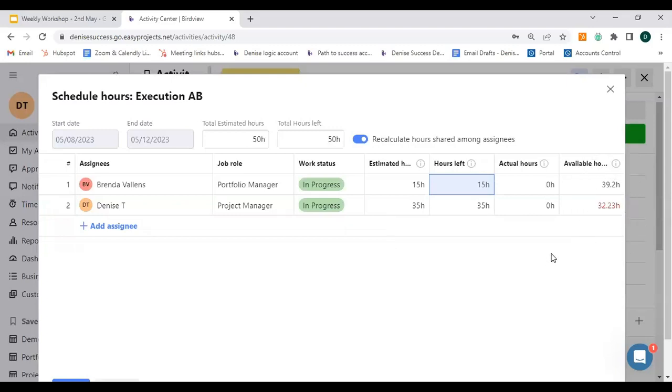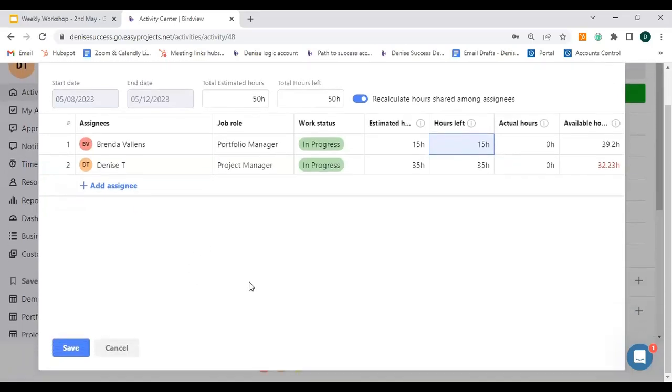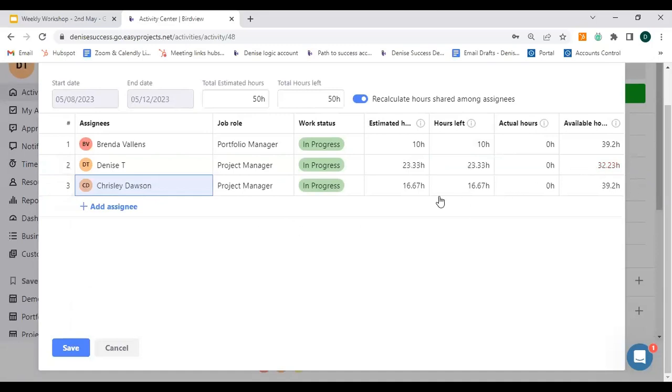All right, so this is how you can schedule hours to your team members. You also can add more assignees from right here as well. So if I wanted to add Wesley Dawson, I can go ahead and do that as well, and it's going to add those hours for him as well.